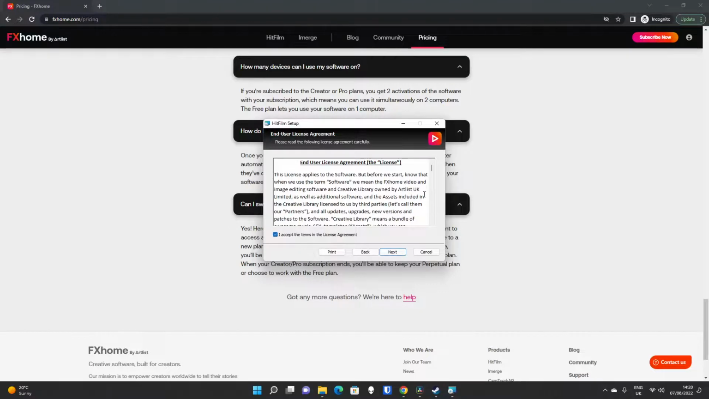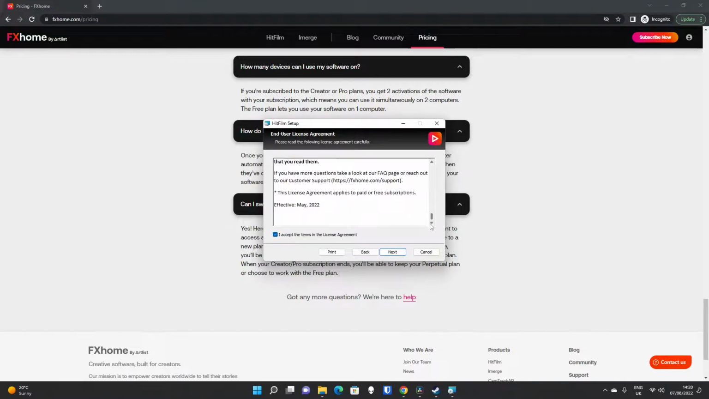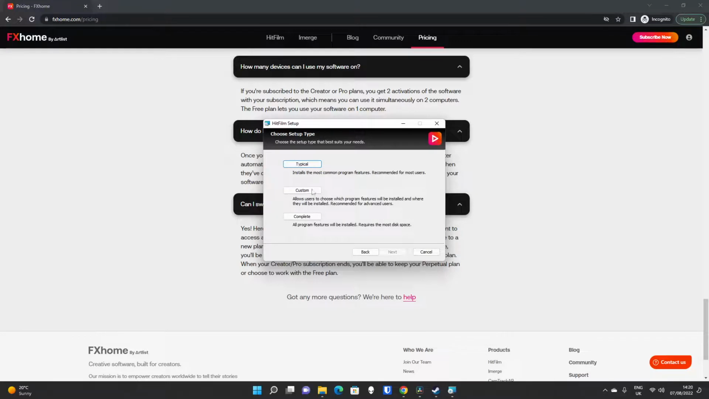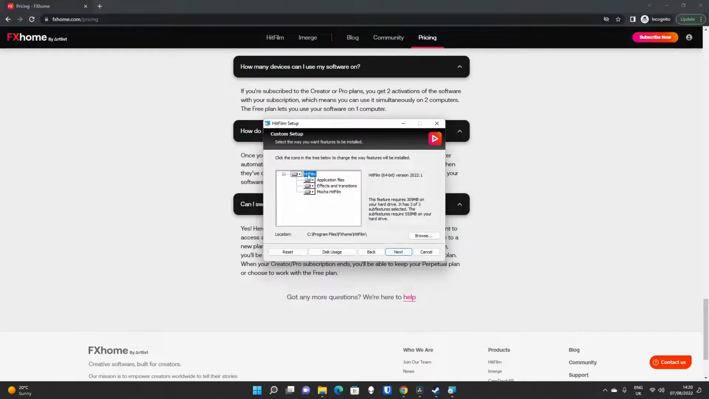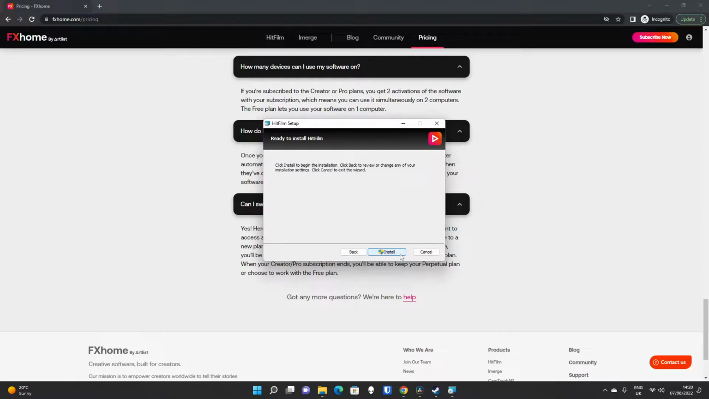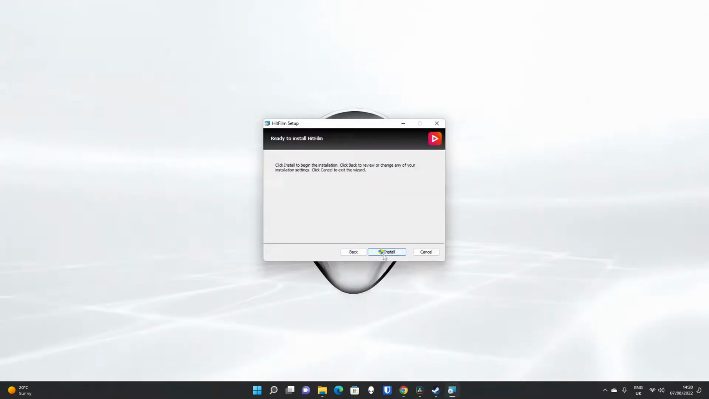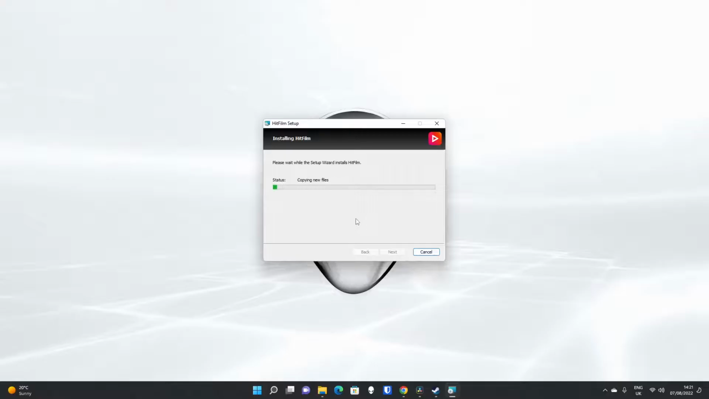I accept the terms of the license agreement, which you are going to thoroughly read. You can do typical, custom, or complete. If we have a look at custom, HitFilm application files, effects and transitions, and Mocha HitFilm, which is the 3D aspect of HitFilm Express. So we'll click next, we'll install it to the default location. We can get rid of this window behind us now and press install. Waiting. We click yes on the user access control. It'll install all the different files, so it's not having to do an additional download.